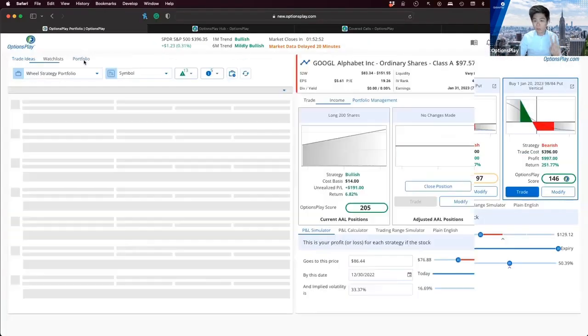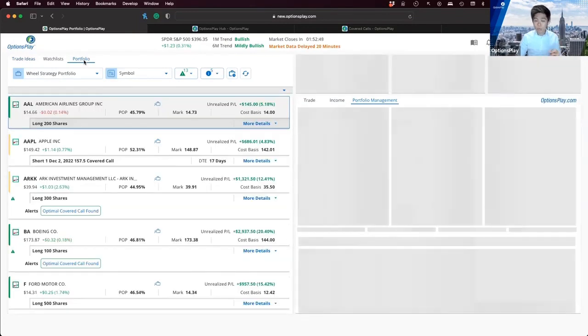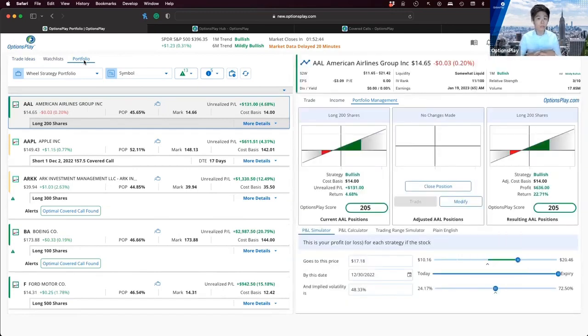So what I'll do is I'll actually take 2 minutes and show you the OptionsPlay portfolio tool, what I think you should be doing before you embark on utilizing the wheel strategy, or if you're currently already utilizing the wheel strategy, how you want to enter your positions into the portfolio tool so that you can track these much, much easier.